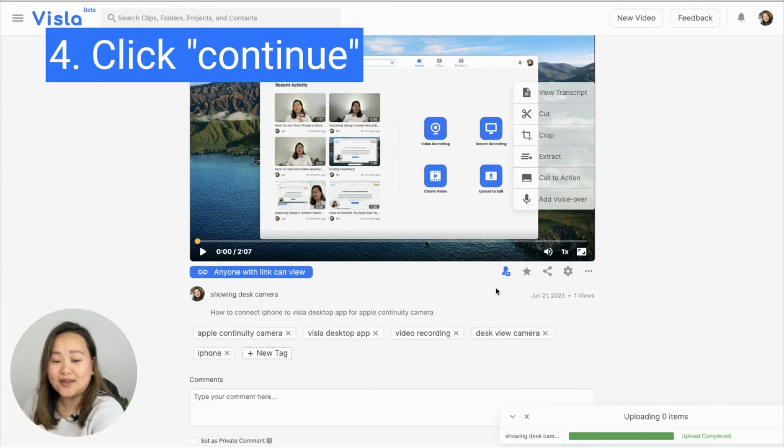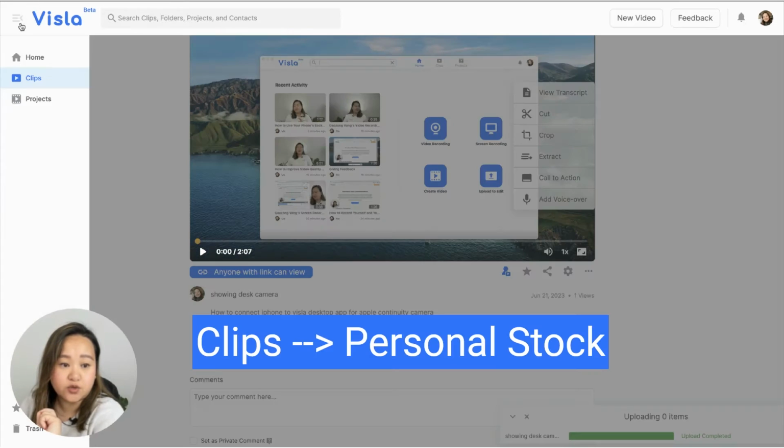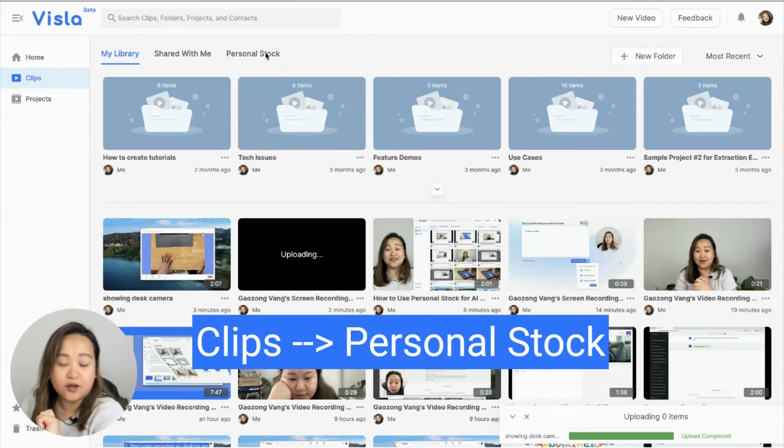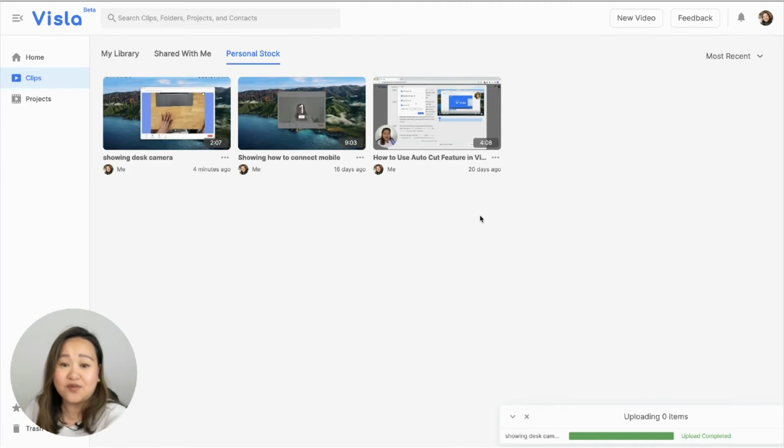Click continue. Then you'll see the little icon is now blue, meaning it is in your personal stock library. To double check, you can go to your clips, click on personal stock, and there it is. Now when you want to generate an AI video, your personal stock could potentially be pulled in as footage. So let's actually try it out.